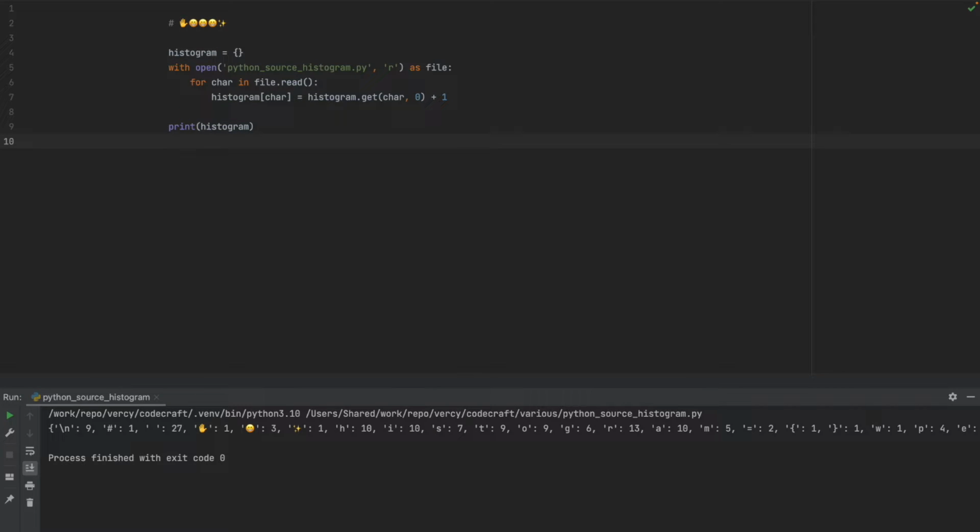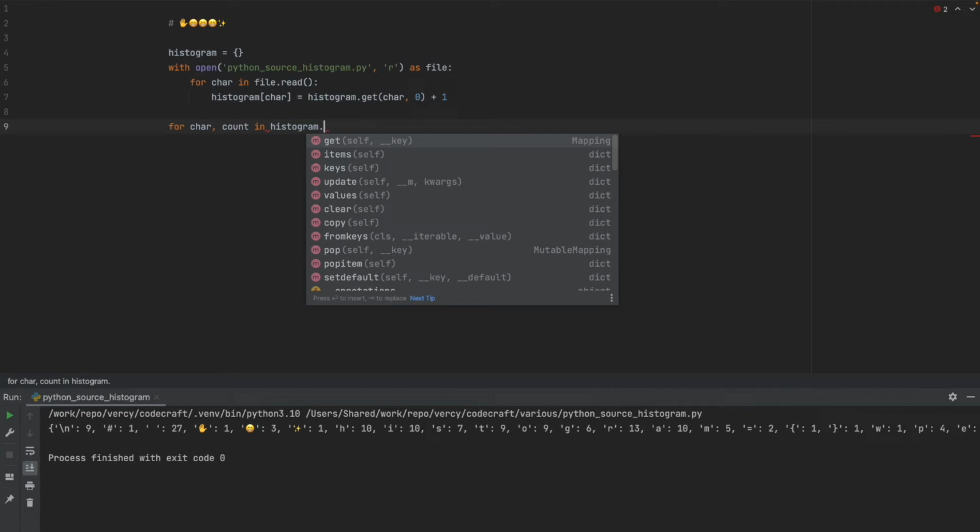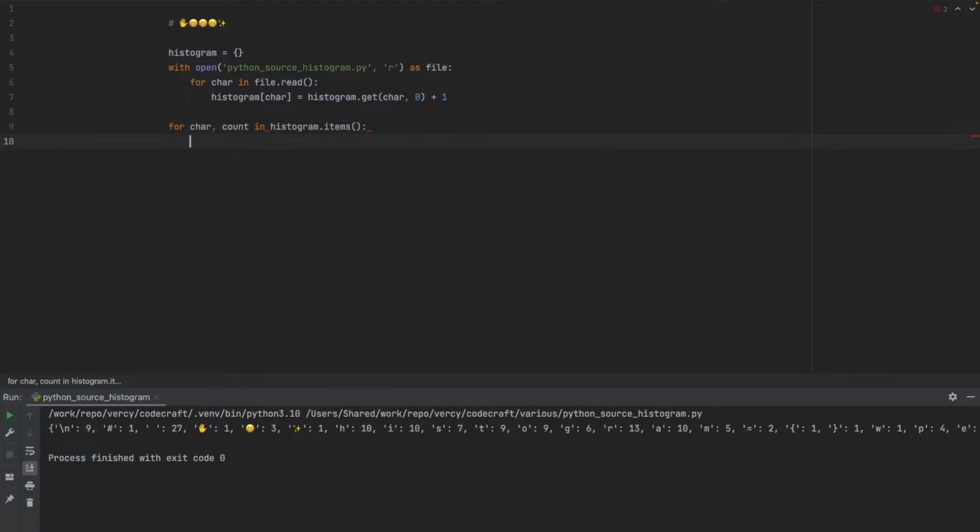And as you can see, it doesn't look great. Let's add some formatting by printing as many hash marks next to the characters as many times they are present in the file. For each character and count in the histogram items, we print a line which is going to be the character using ljust on an empty string to put as many hash marks as many counts we have for that particular character.